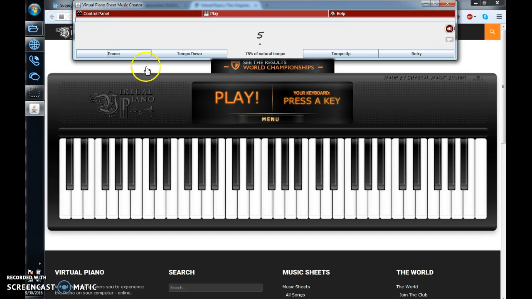But anyways, let's get started. You want to make sure that after you've clicked start, virtual piano has the keyboard focus, so you click in there.